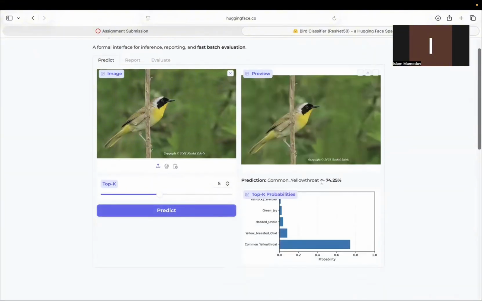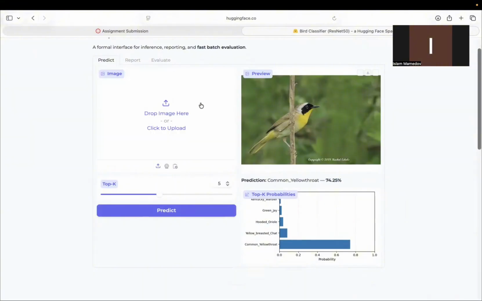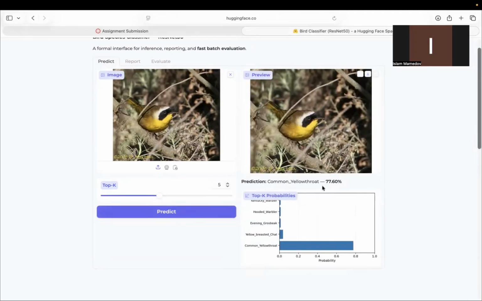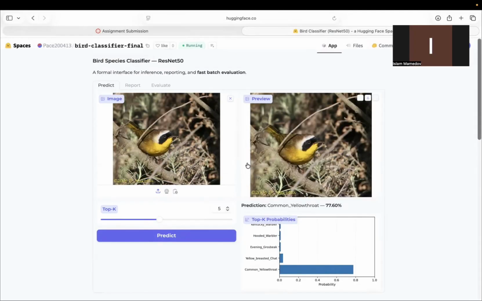Here is a prediction of common yellowthroat. It gives accuracy 74.25%. And you see here is top 5. You can adjust here to get top 7, top 4, top 3. So this is the prediction, the same species.